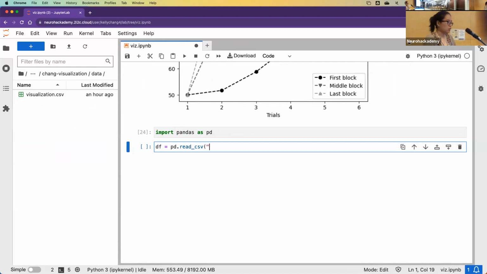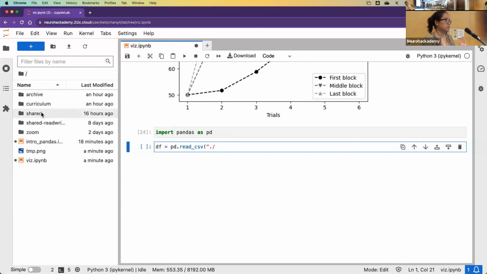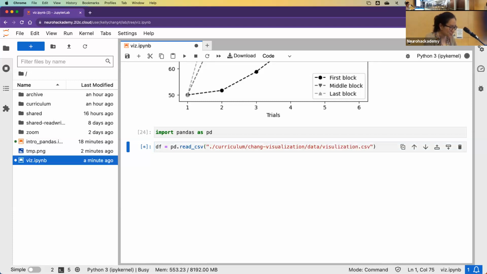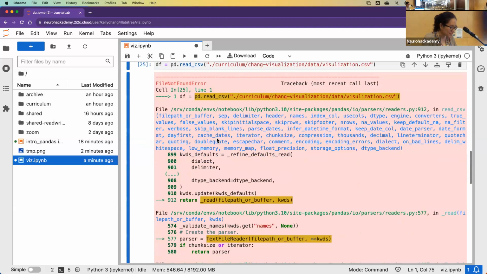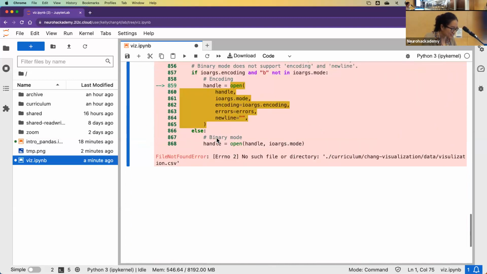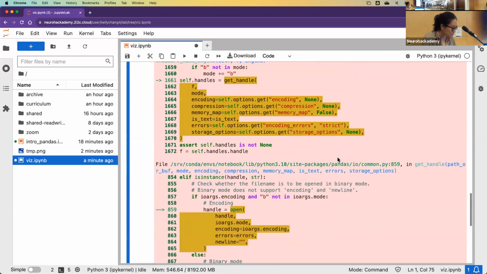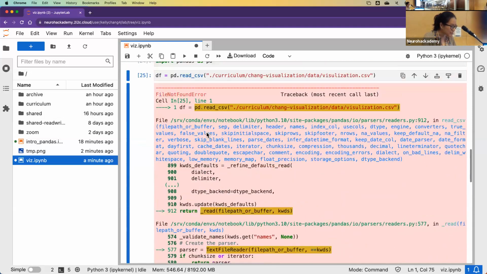And let's give it our local path. So currently I am in my working directory, which was where we were in the beginning. Going into curriculum / Chang visualization / data. Maybe I shouldn't have nested it so far. Visualization.csv. Just going to read it, just make sure I got the path. Nope, I do not. One of these things is spelled incorrectly. And we're going to find out.